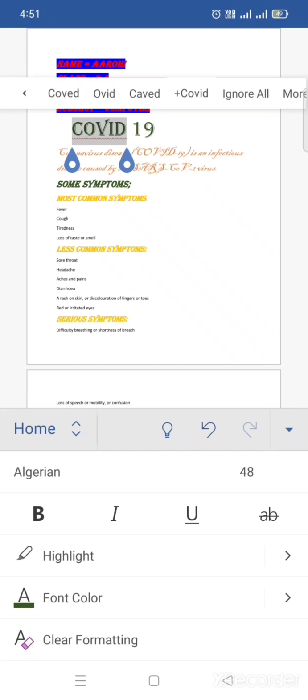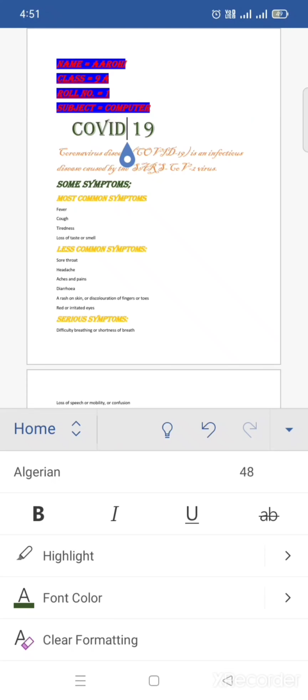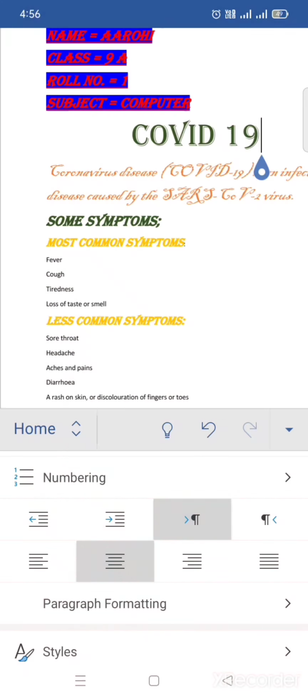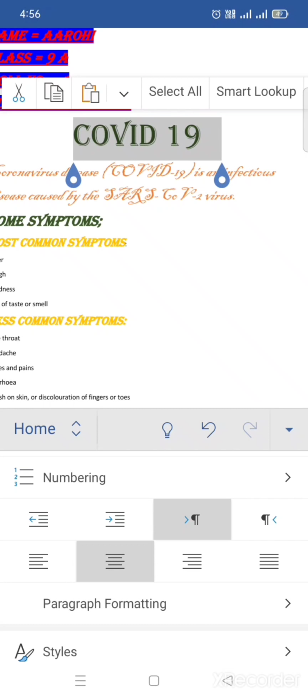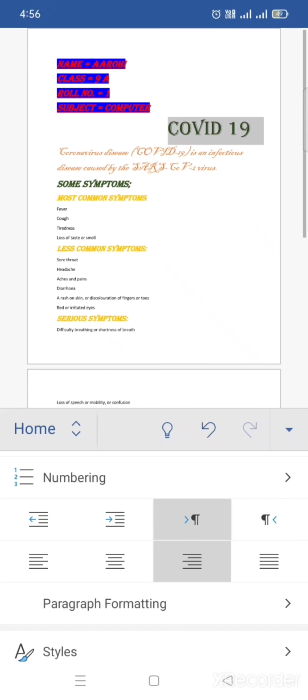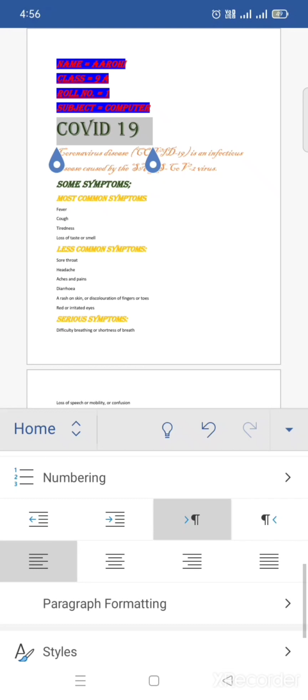We will just double click on this COVID and select the option ignore all. Then the red wavy line is gone. Now let's show the effect of paragraph formatting. I am going to select this COVID-19 and just click on this option given in paragraph formatting. You can see the effect of this paragraph formatting.